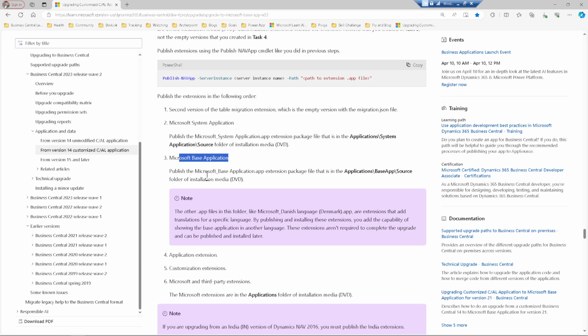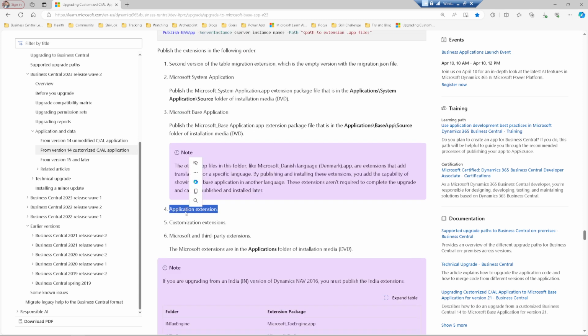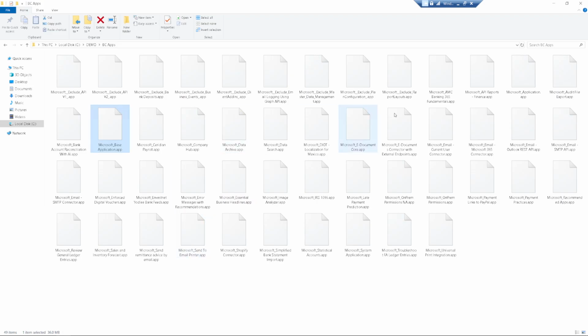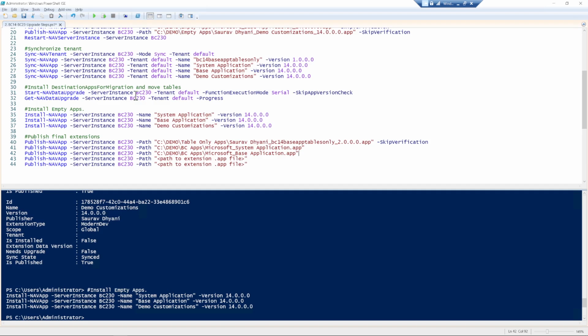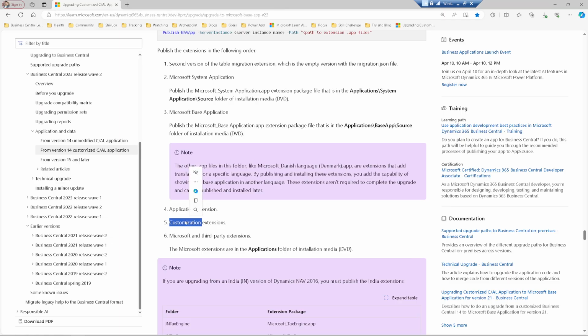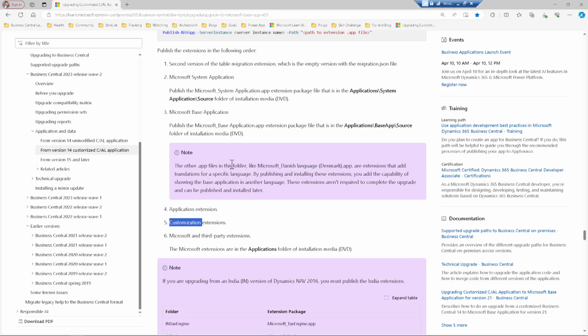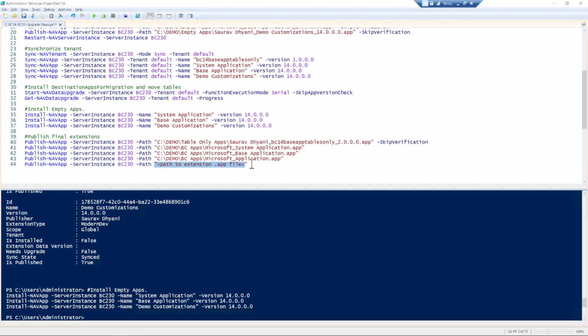The next one it says is the application extension. So we did not have the application one, and that is here. Now this is the first time that this is getting installed or published, so remember this. And the last one it says is custom extension. Now my custom extension is here, which is an actual extension which has table extensions and everything that I need. I'll just copy this. Okay, now this one is also built by me and it does not have the verification set.